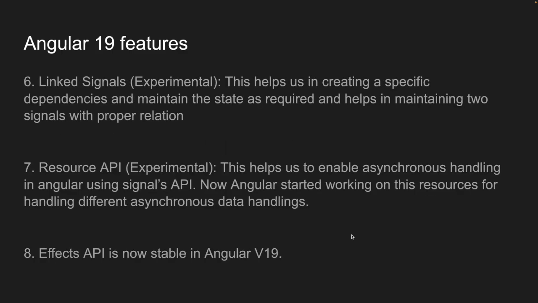And coming to linked signals, this is still in experimental mode, but you can still experiment with this in our applications now. This helps us in creating specific dependencies. For example, if one signal is dependent on another signal and you want to manage those signals, then such signals are called linked signals. Till Angular 18, we don't have this signal linking. That means one signal depending on another signal was not possible at all. Now by using Angular 19, you can use linked signals, and that can be made stable in the upcoming versions. As of now, it is still in experimental mode. Maybe in the 2025 releases that could come into developer preview mode.